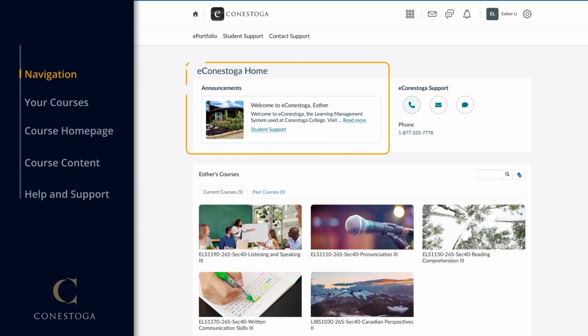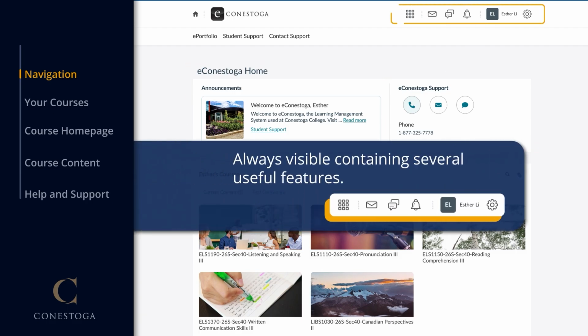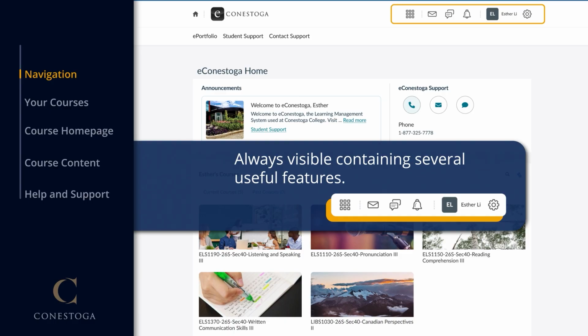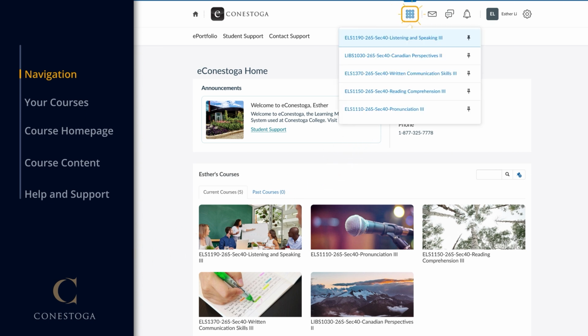On the homepage, you'll see recent announcements as well as information on how to contact eConestoga support if you need help. At the top of the screen, you'll find a set of icons. This bar is always visible and contains several useful features. The 9 square icon opens the list of your courses, allowing you to quickly switch between them.